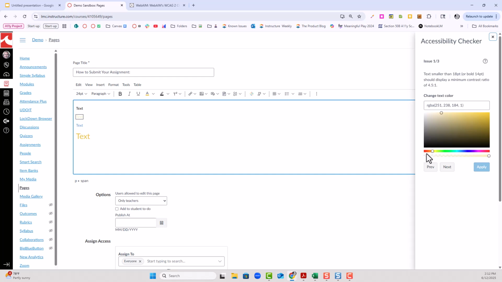I can change the color altogether down here, or if I want to stick in this yellow family for whatever reason, I can do that. I just take the circle and start moving it, and you think, well, how do I know when it's good enough? You notice the apply button is grayed out down here. When I get to a point where it's acceptable, where I've hit my 4.5 to 1, it will switch over, and then I can select, and then it updates that right there on the screen.